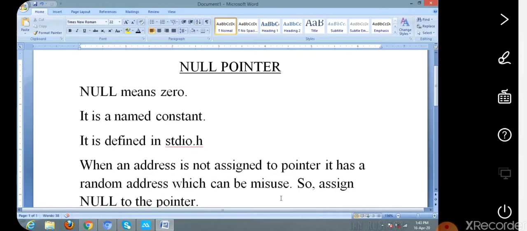This is all about null pointer. That means null is a named constant defined in the stdio.h header file. If we are not able to initialize a pointer variable with an address, then the compiler will choose a random address which can lead to misuse of that pointer variable. So in order to prevent this misuse, we initialize that pointer variable as a null pointer, so that the value will be printed as 0.